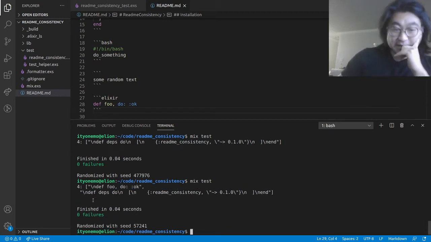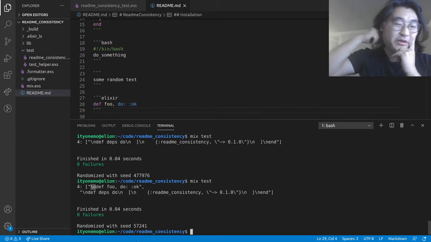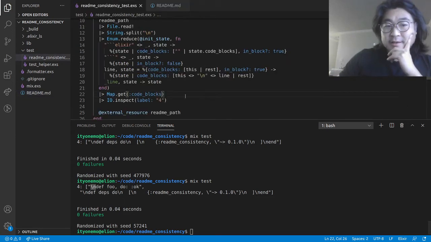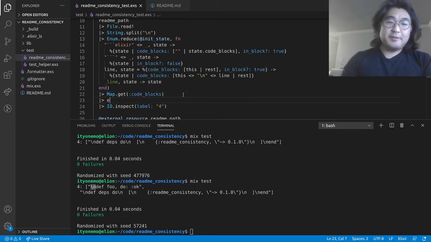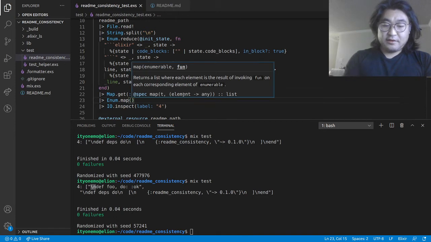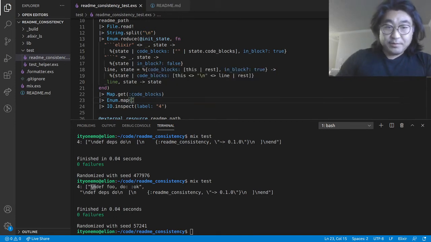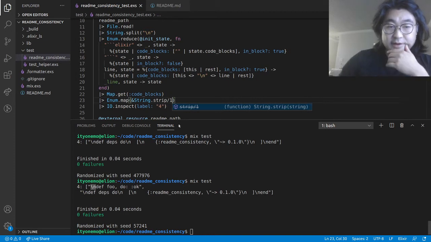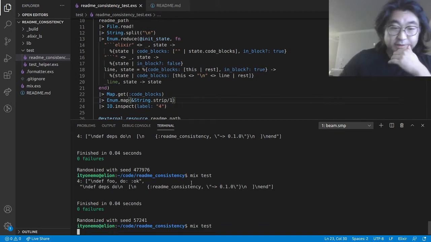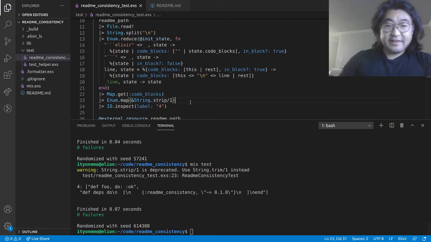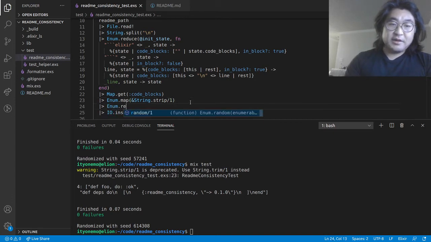Okay, two things that we should notice. First, that both of these lines have this preceding new line, which I think we probably don't want. And the second thing we should notice is that they're in backwards order. So let's do this. Enum.map String.split String.strip. Let's double check to make sure that that does what we expect. And then the last thing we want to do is Enum.reverse.